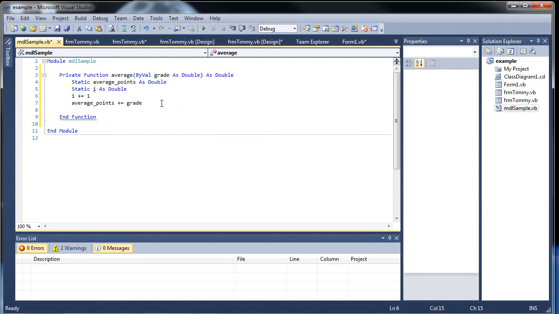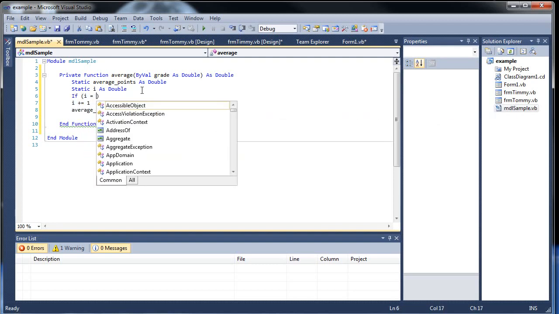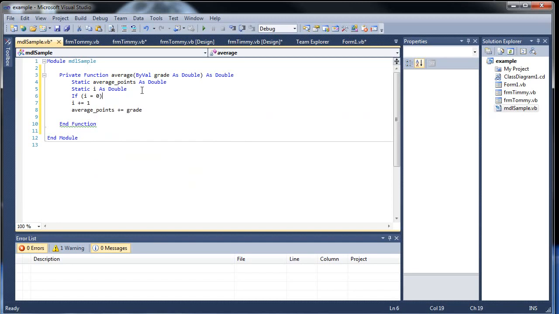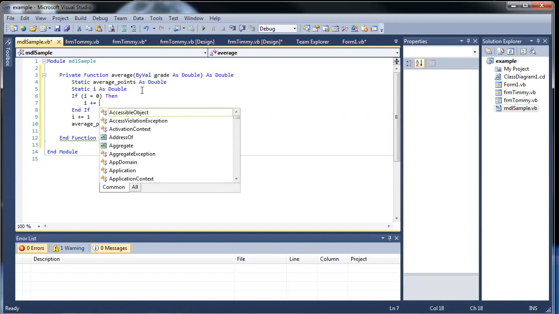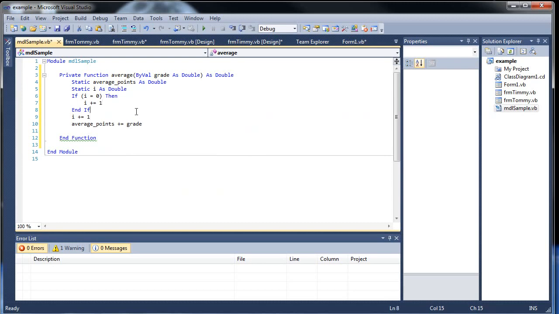So every time we go in there, and we'll actually want i to start at, you know what? We're going to have to create an if statement to make sure it's 1 the first time. If i is equal to 0, then i plus equals 1. So only the first time it goes through we'll add 1 to it to make sure that it's 1.